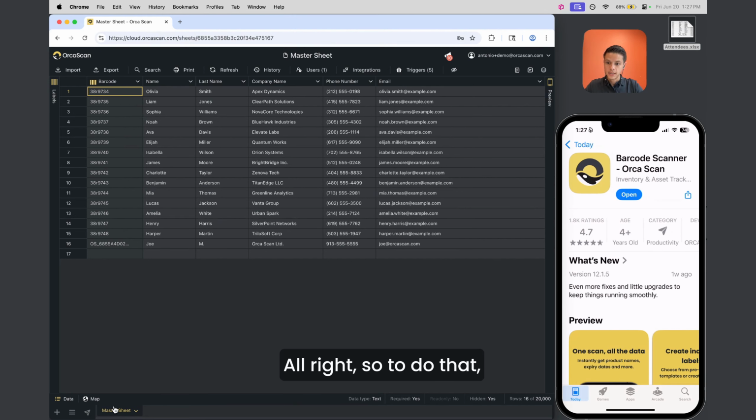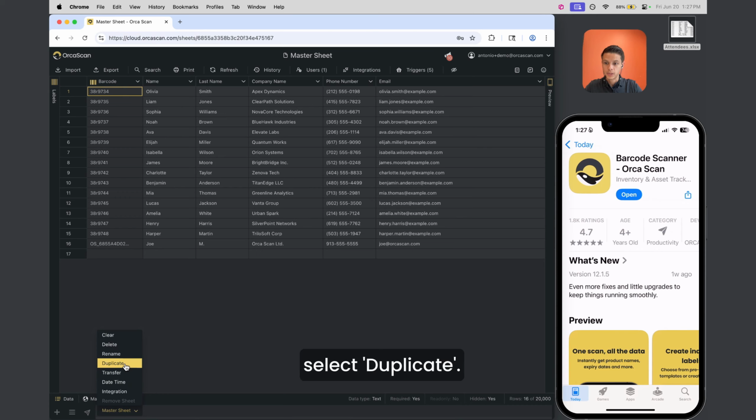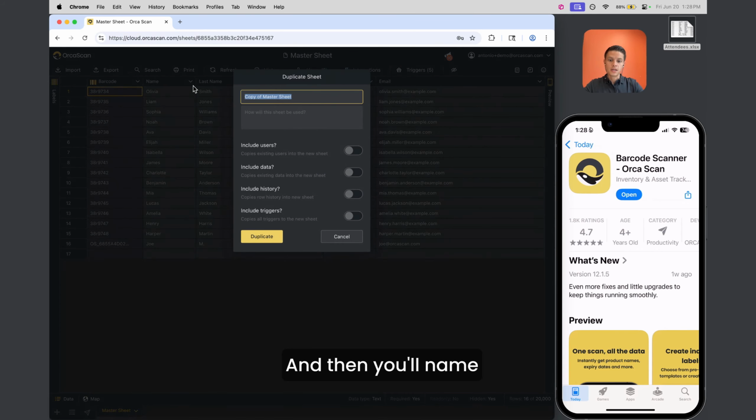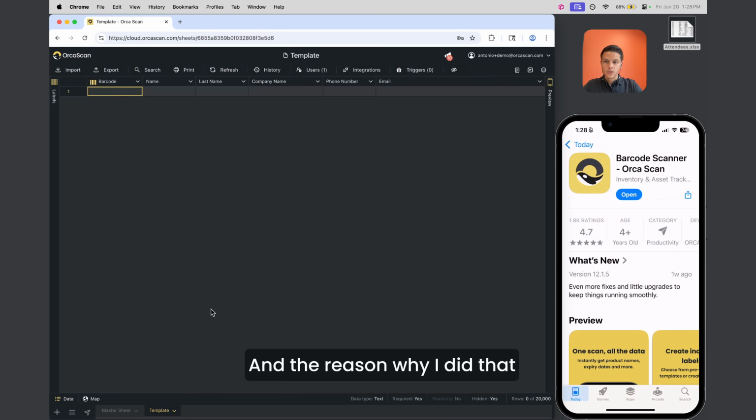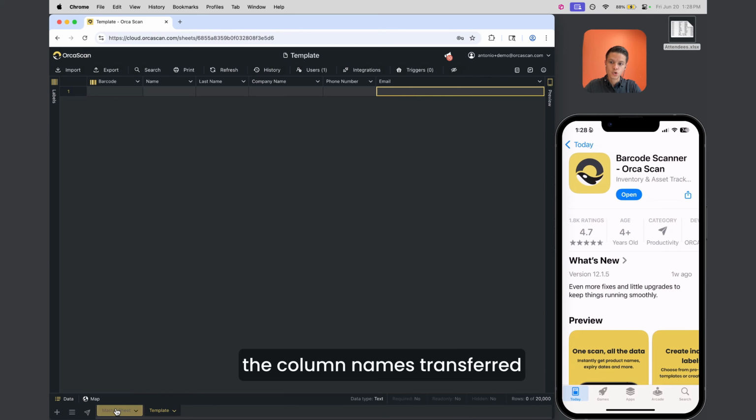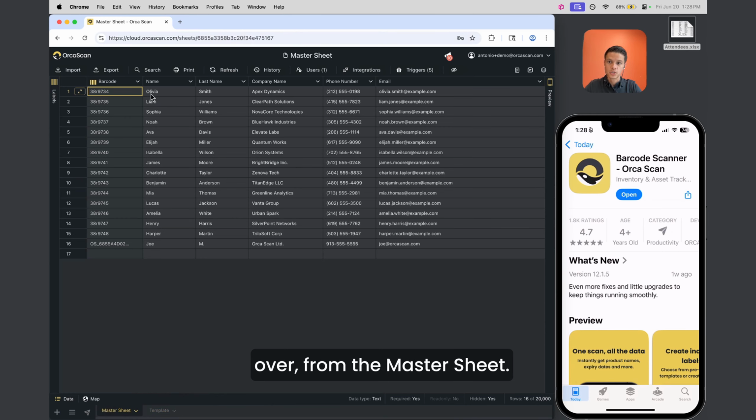All right, so to do that, you're going to want to right-click on your master sheet and then select duplicate. And then you'll name this template, and you don't need to include anything here. Just click duplicate. And the reason why I did that is because, as you can see, the column names transferred over from the master sheet.